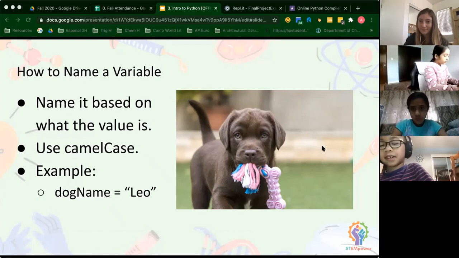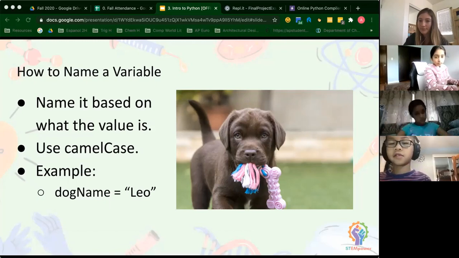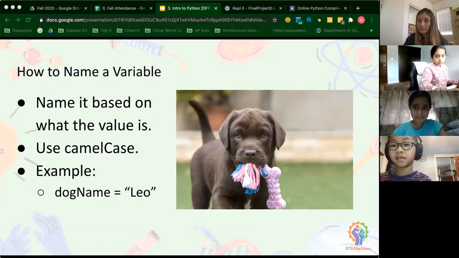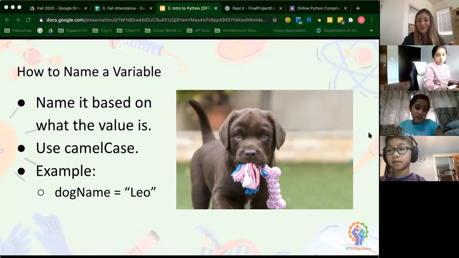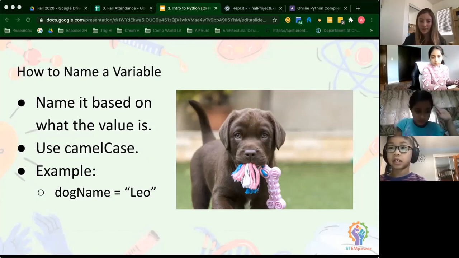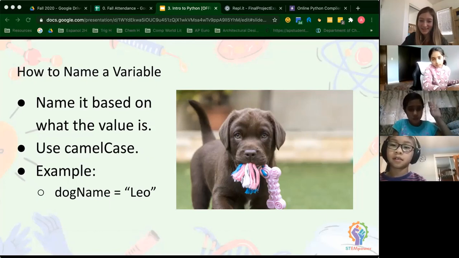Oh, okay. I thought if you just type dog name in before saying dog name is Leo or anything, then it would know it's Leo. No. Each program starts from 0, so you have to assign the values. Yeah. Okay.